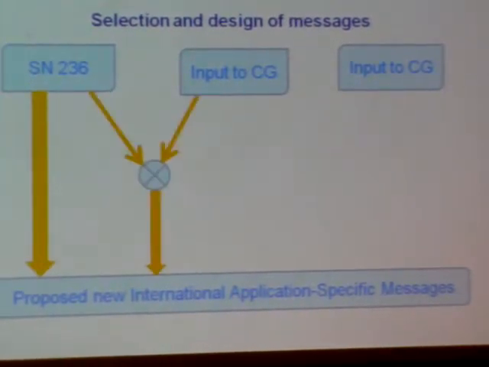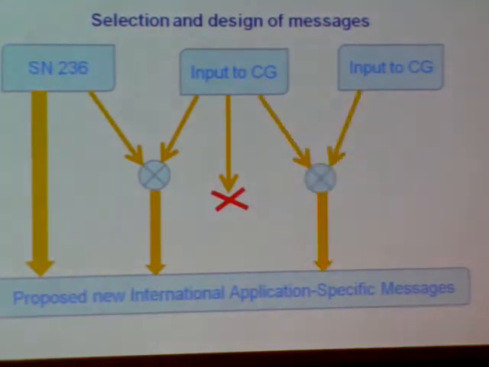Finally, there was the main task of selection, design of messages. We had input from the old SM236 and from the different inputs to the correspondence group. In total, about 40 messages were evaluated. Some of the old messages were accepted, and some were merged with new proposals, as described here. Some messages were rejected because they didn't meet the criteria that we set up in the beginning of the work, and other messages were very similar, so they were combined into new messages.